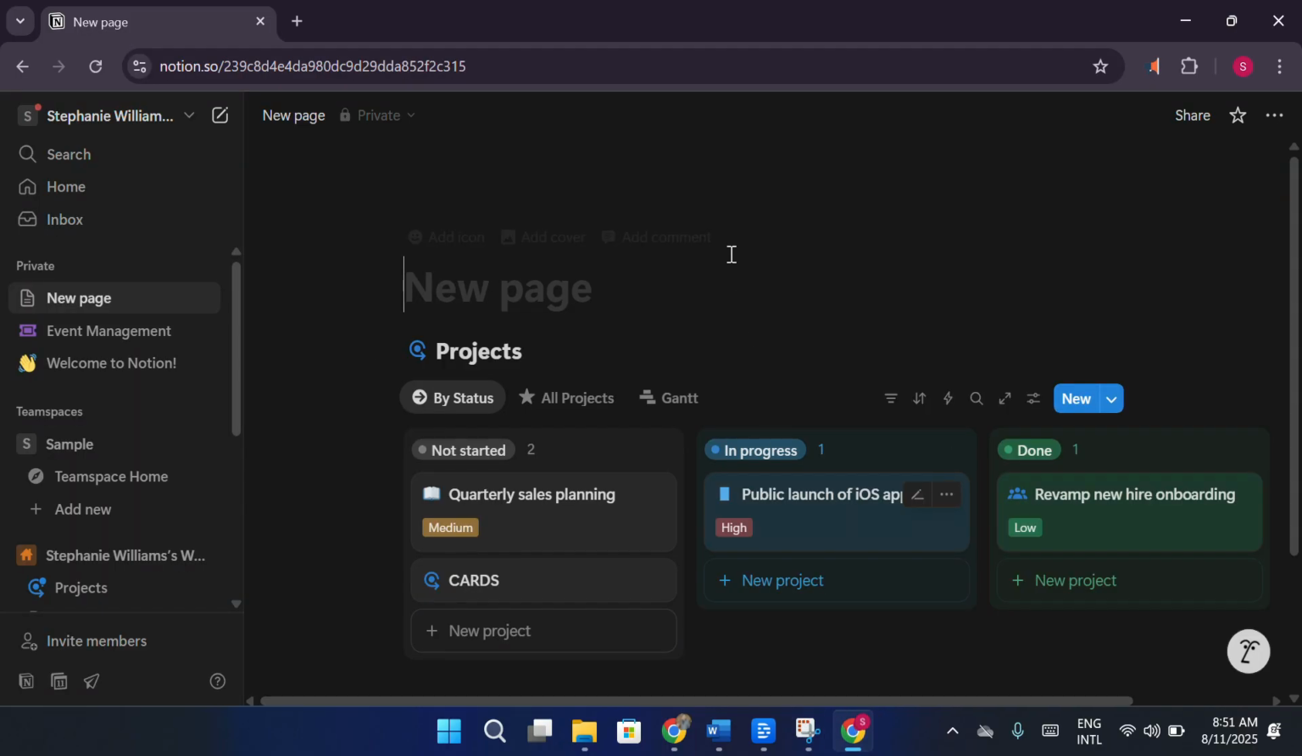First, open your browser and go to Notion. Once you're on the home page, click on Log in in the top right corner. If your account is linked to Google, click Continue with Google for quick access. Select the Google account connected to the workspace you want to delete.